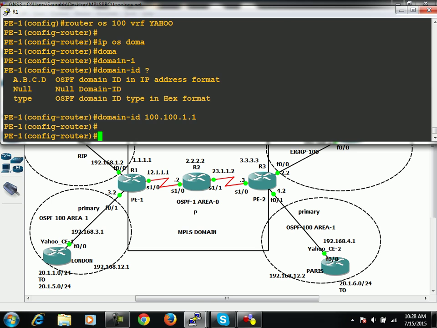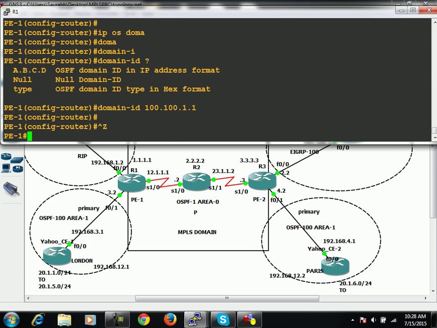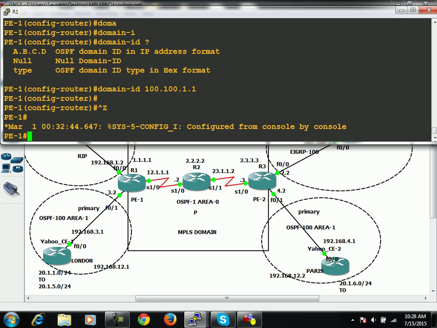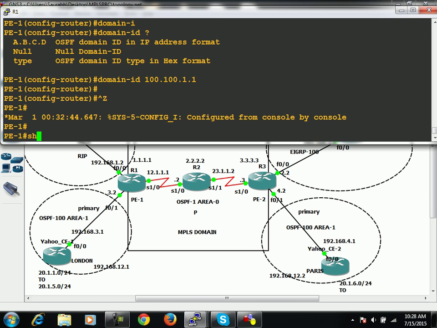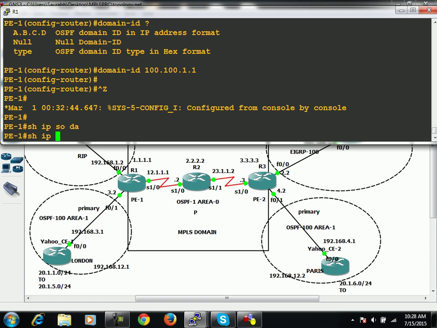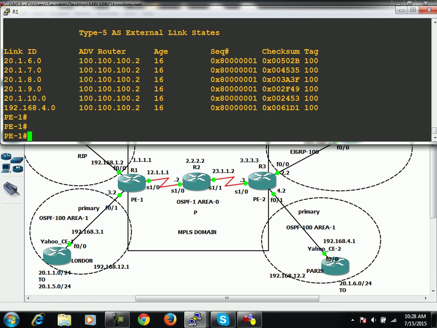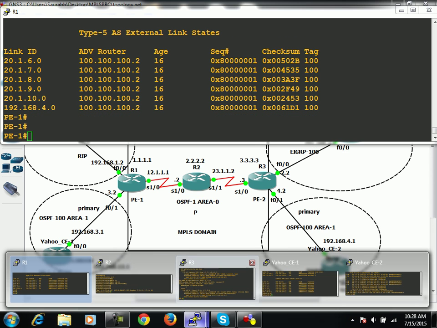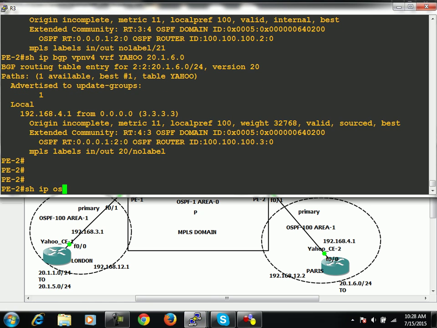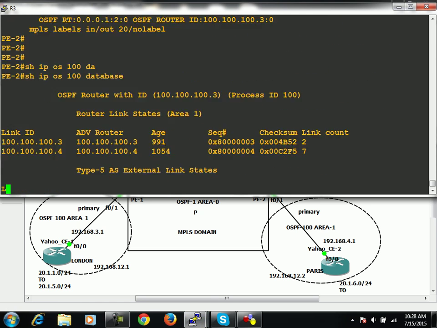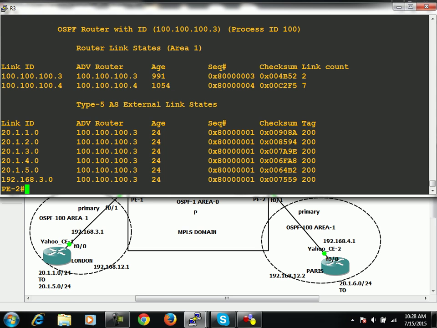And now you will see that both PE routers, PE1 as well as PE2, will start to generate type 5 LSAs. Let me show you now. Show IP OSPF 100 and then database. In the same manner, you can move on to PE2 as well. Show IP OSPF 100 and then database. See, I'm still using the same process ID, but I have changed their domain IDs manually.